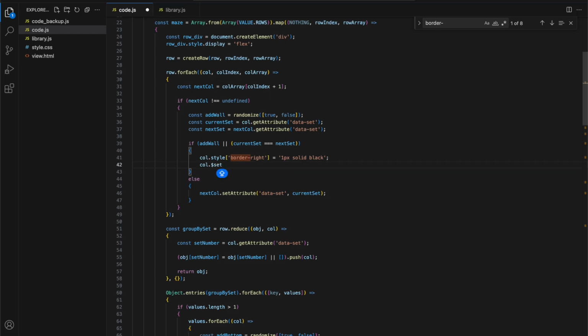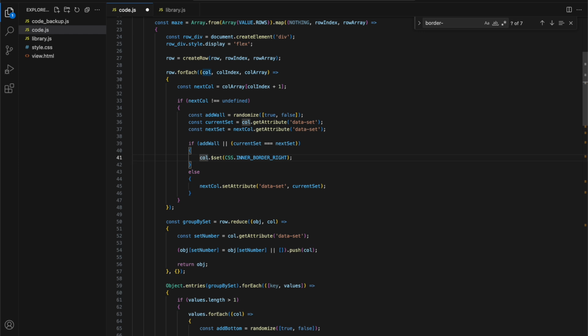Whoa. My caps lock is going berserk here. CSS, I'm just going to spell this one out again. Inner border right, and we can see that makes sense. Now we can get rid of this one, and we'll go ahead and do that.